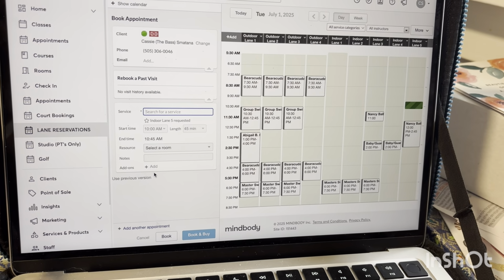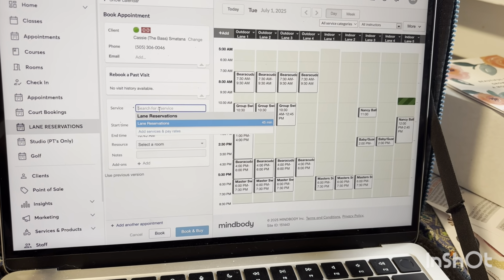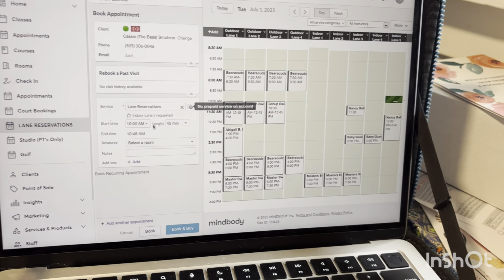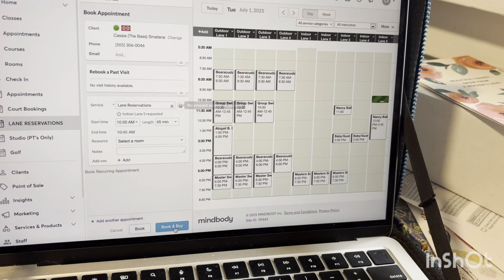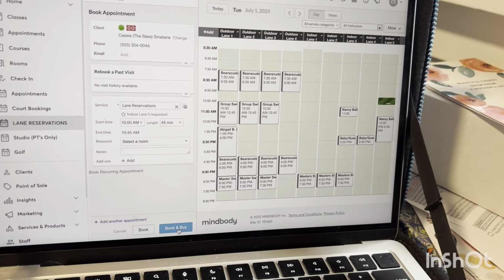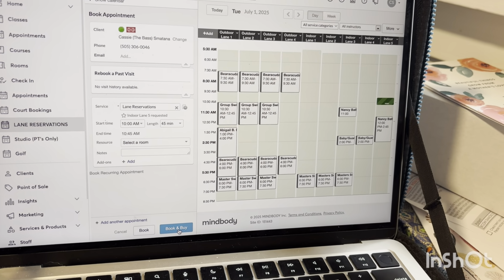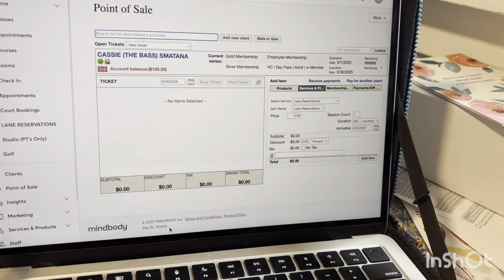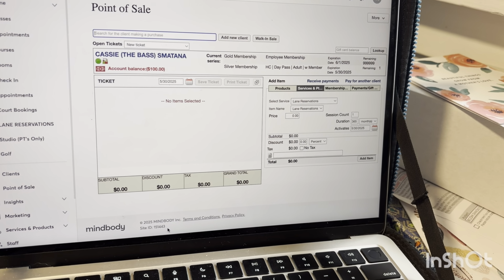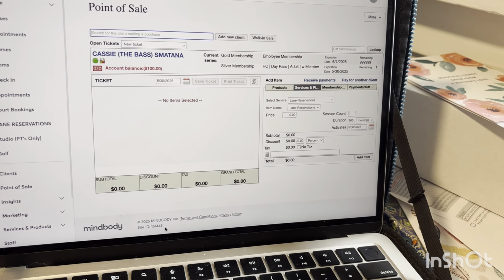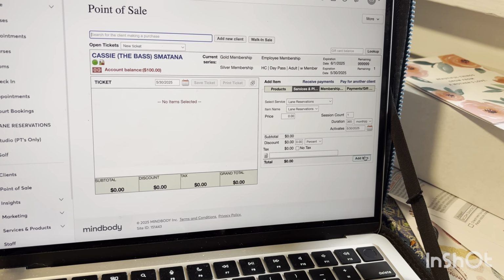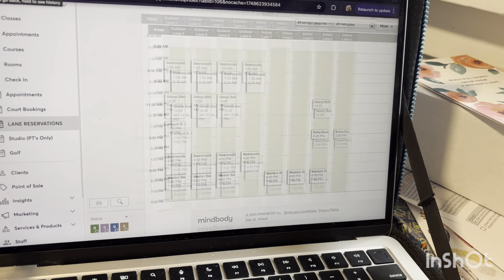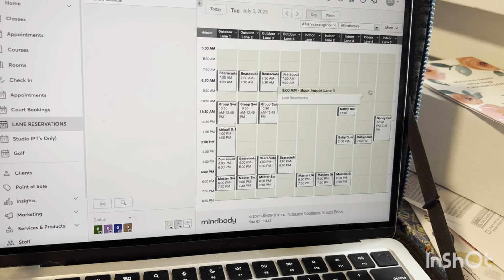And then once you find your name, this little screen will pop up. There we go. And you're going to hit lane reservations. Okay. Now, if you hit book and buy, which it's blue, it makes you think like you should click this button. It's going to prompt you to the point of sales. We don't need this screen, so instead of hitting book and buy, you're going to go back and you're going to hit just the book button.